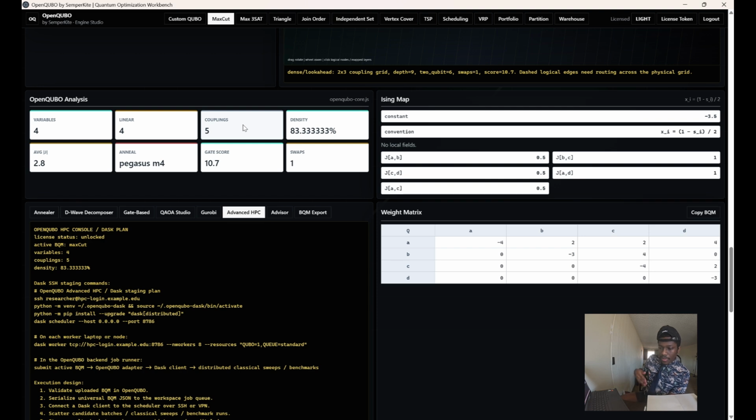Now, in closing, this is OpenQUBO. This is software built for researchers, grad labs, scientific computing teams, and quantum optimization developers. The purpose is to make QUBO and Ising workflows easier to build, inspect, visualize, export, and benchmark. OpenQUBO helps researchers see the structure behind the problem they're optimizing before they send it to a solver.